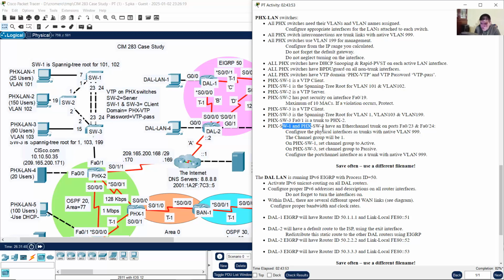Switch 1 and switch 3, EtherChannel trunk on ports 23 and 24. Physical interfaces, channel group 1. Phoenix switch 1, channel group active. Phoenix switch 3, channel group passive. Configure the port-channel interface, native VLAN 999.